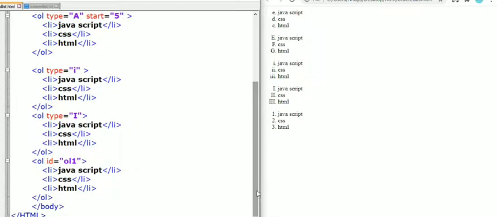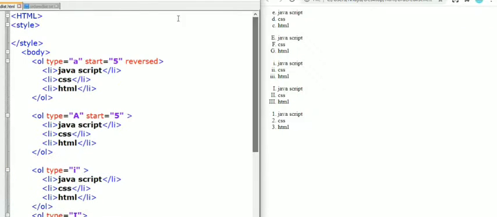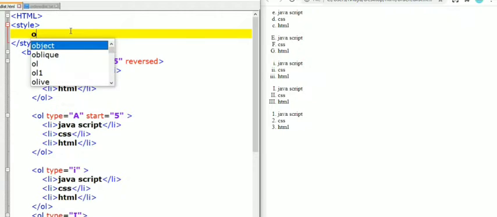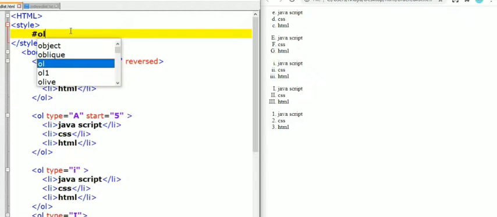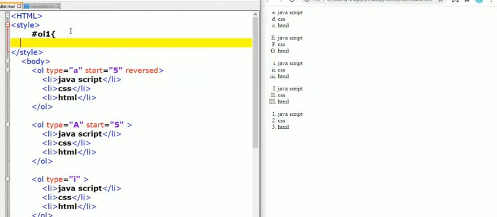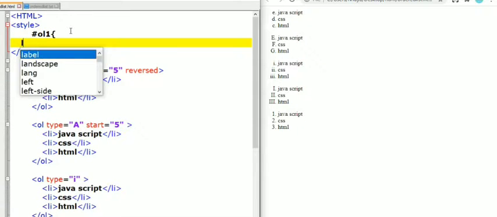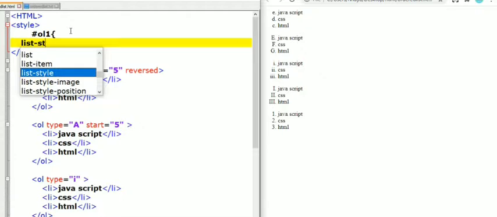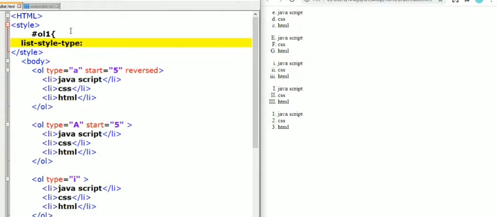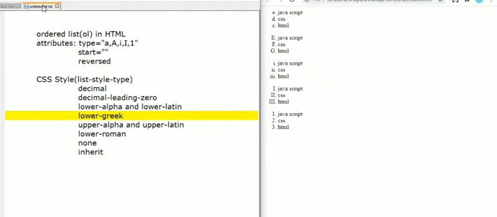Here I will declare the ID of a specific list. Here I have declared the ID as OL1. That ID name I am going to declare for a specific style. An ID should be preceded with the hash symbol. So here, list-style-type colon, and we have already seen many different types of ordered list here.